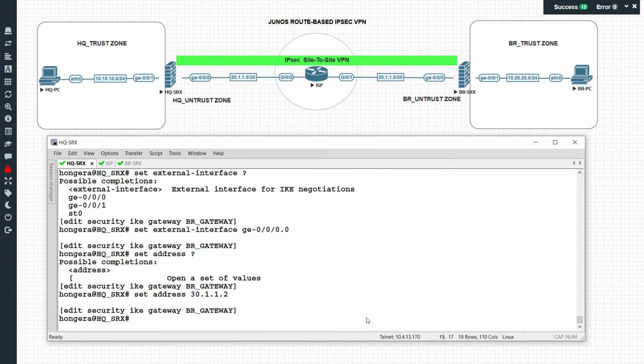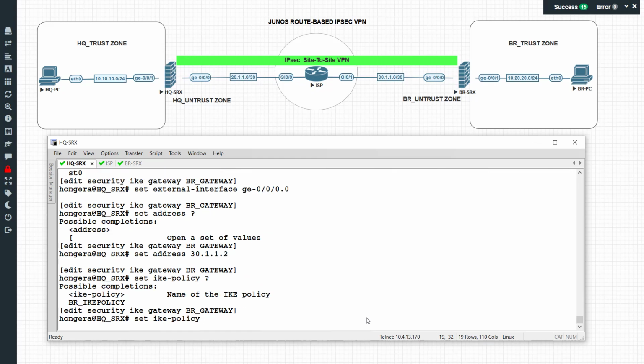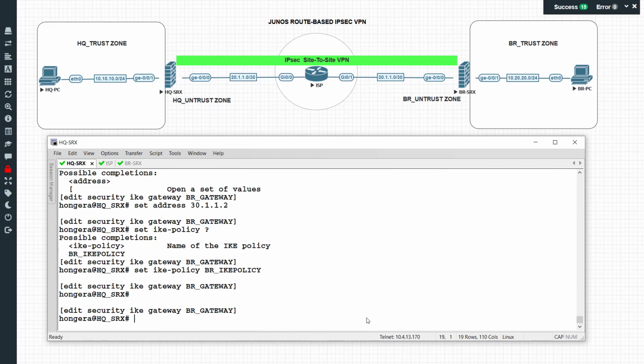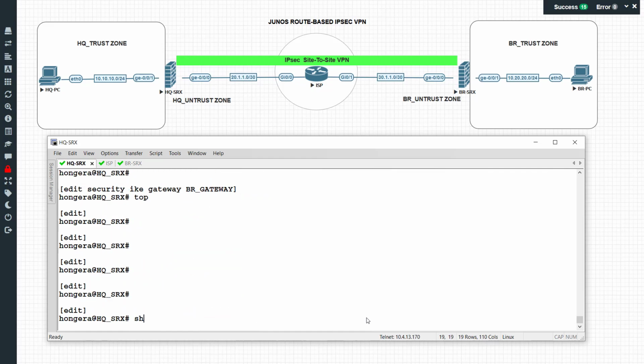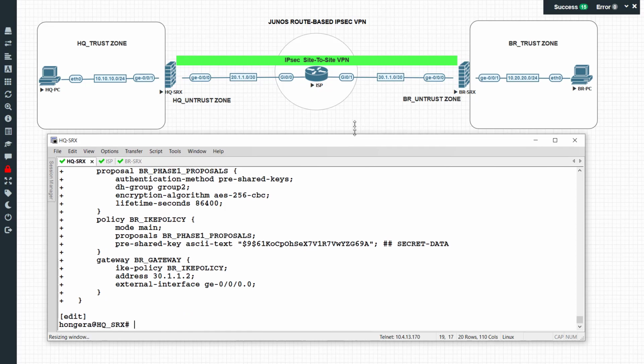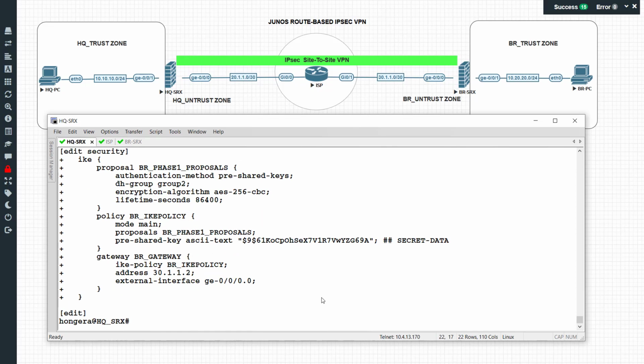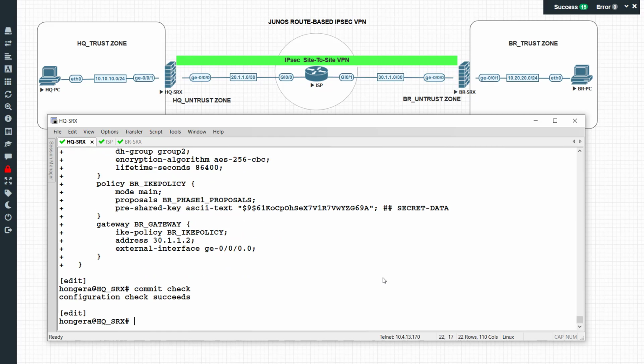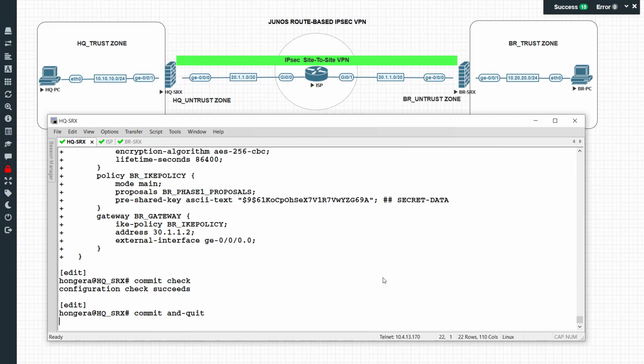And the last thing, I'm going to reference my IKE policy that I created before this one. So I'm going to say set IKE policy, and it's going to be the branch IKE policy. At the top, let's show pipe and compare. Now, as you can see, this is my phase 1 config. Since we have done a lot of typing, let's do commit check, see if we are syntactically correct, and we sure do. So let's do commit and quit.